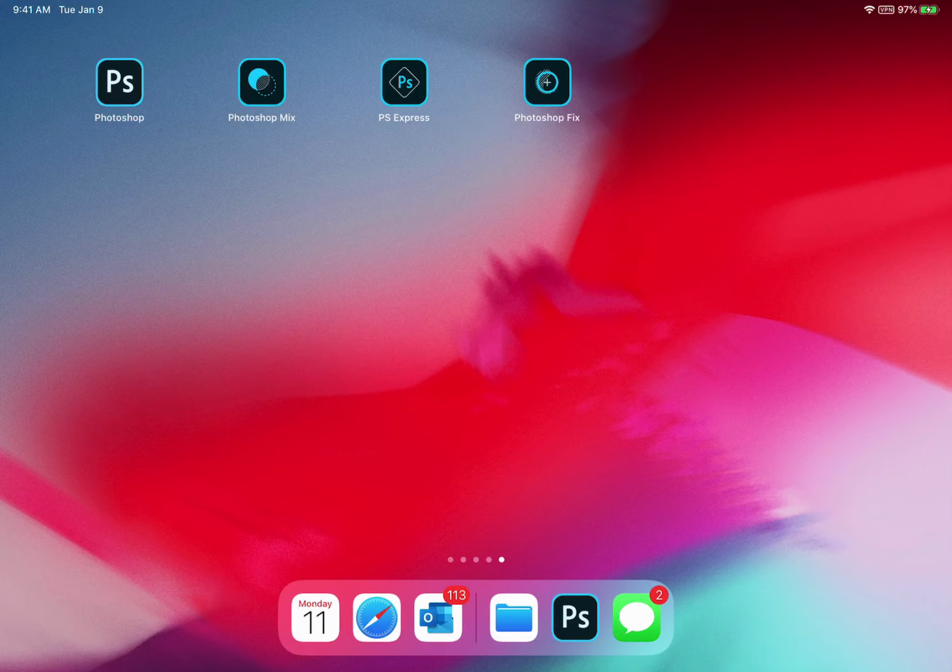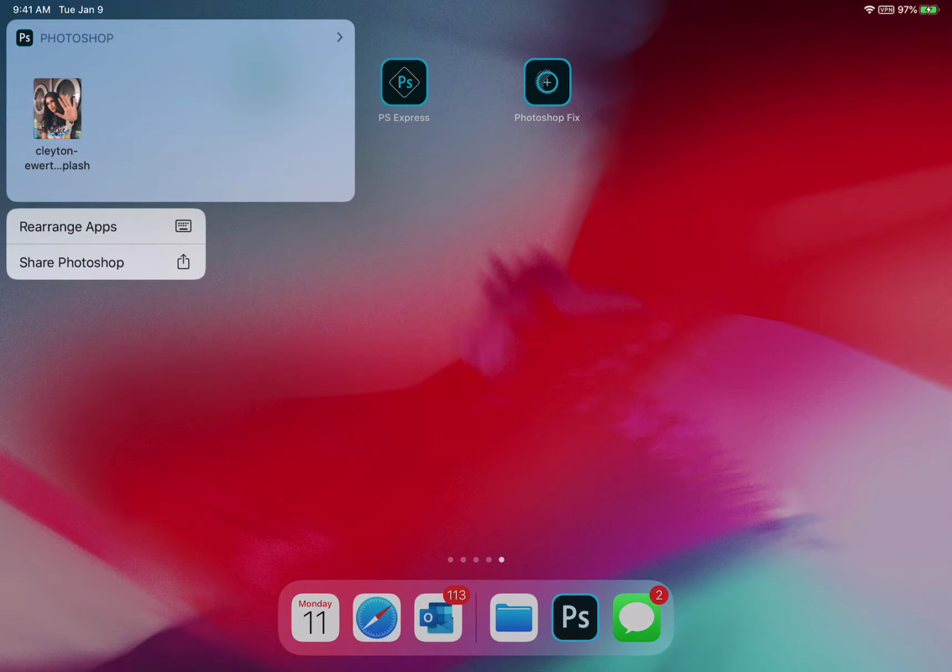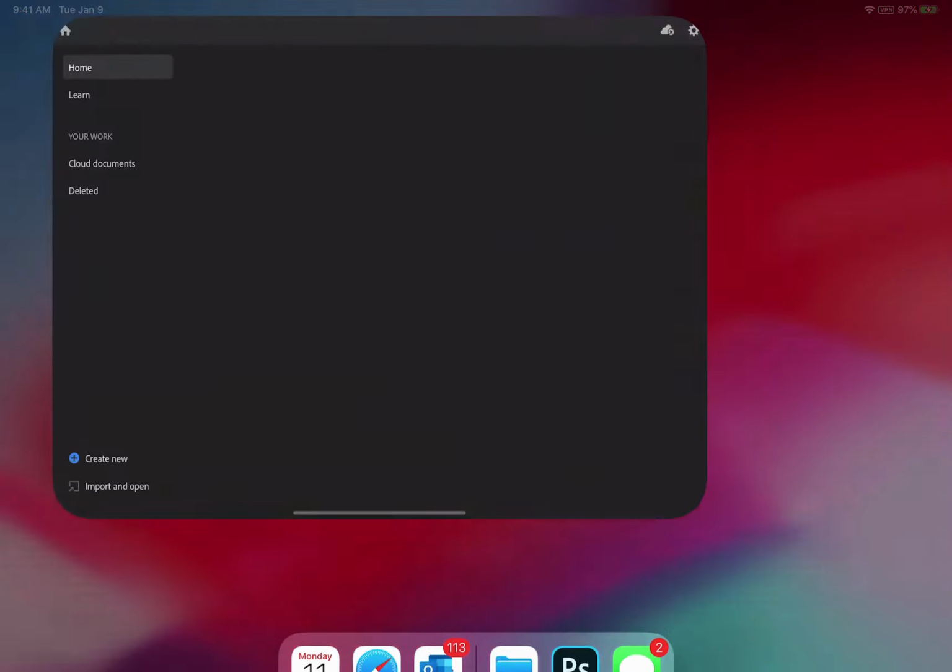I can see what Adobe is doing, trying to use their Photoshop name and get as much bang for their buck as they can. But all these little apps are just like little kind of toy apps in my opinion. The real one here is over to the left called Photoshop. So this is the app that we're going to be reviewing today.